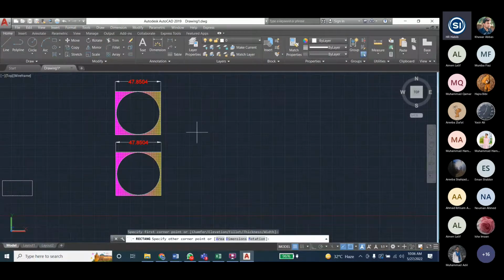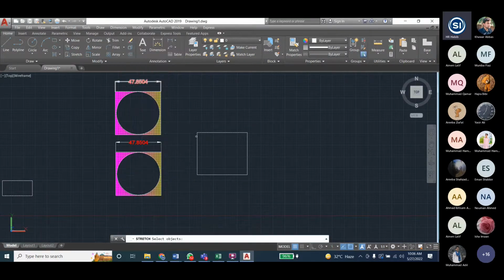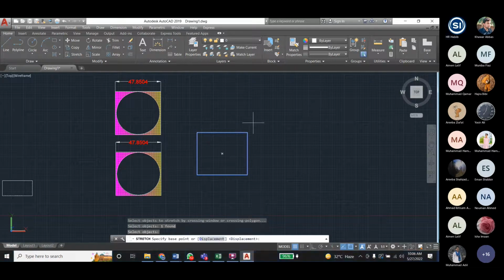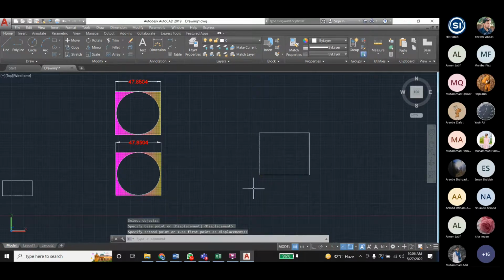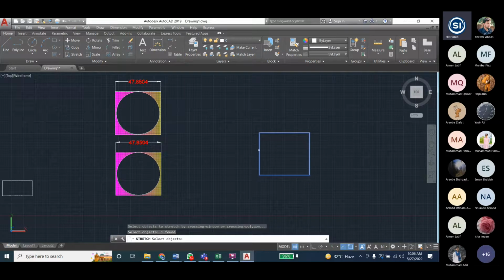Just a simple figure I will draw again. Modify. There is a stretch. Select the object. Press enter. For example, this point. This is like move; the move command, stretch is also used as a move, but the actual function is just to stretch, which we have done before. In the stretch command, select the object and then this side I will select.